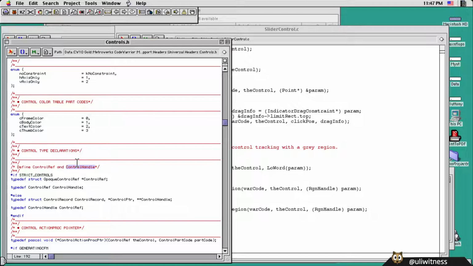And that's why they added these strict controls so that you could compile with that and already see. Like this way, it's just opaque control ref. So it's an unknown type, pointer to an unknown type. And so you cannot access any fields in it anymore. But the old definition was to the actual control record that System 7 used.